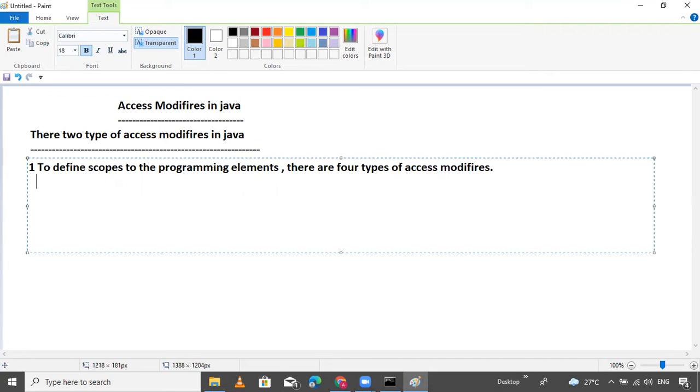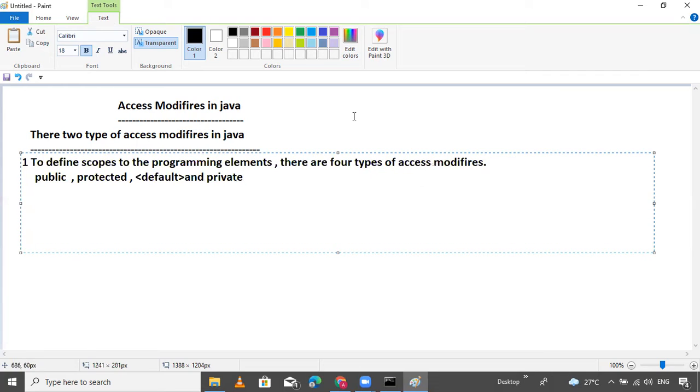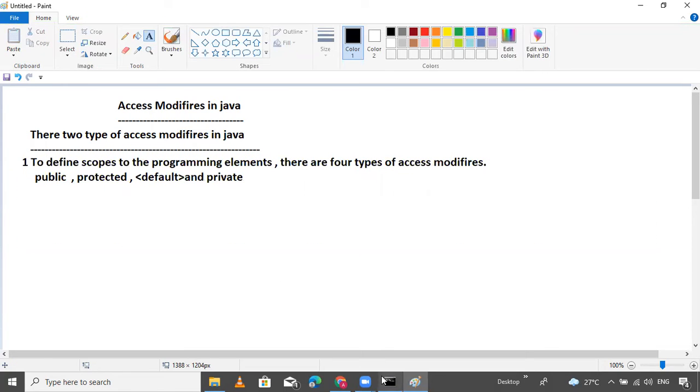Which one is the first? Public. The first is related to scope, where the class is up to the existing public. The second one is protected, the third one is default, and the next one is private. Okay, I will show you the practical: is this the right statement or wrong?